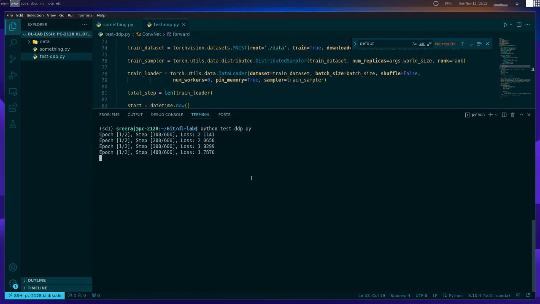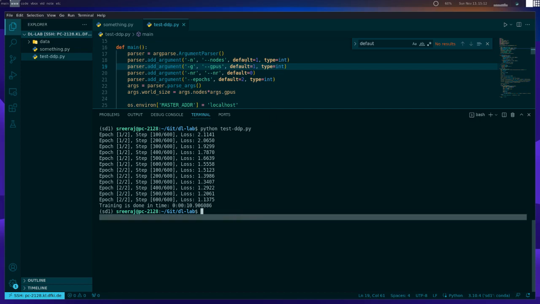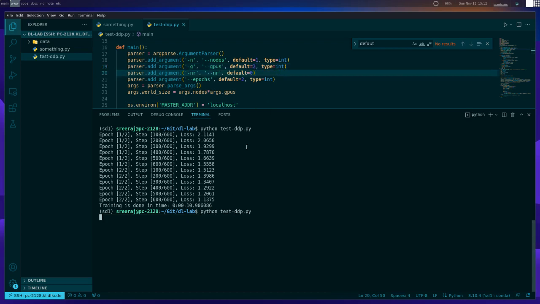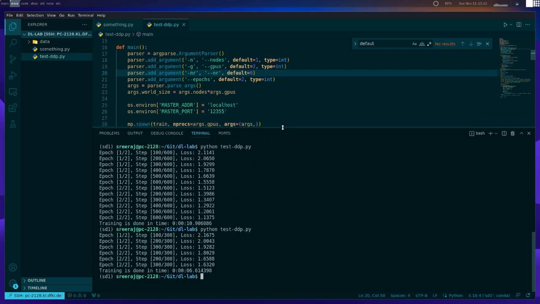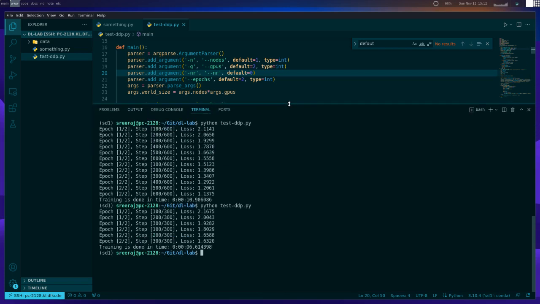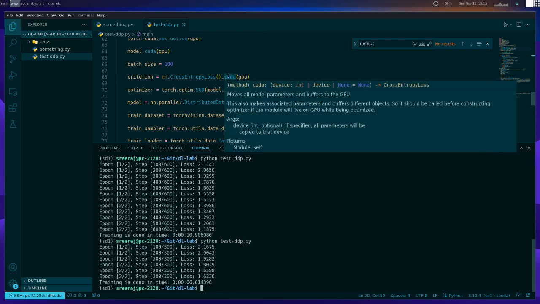Okay. So it's training, and this is the one GPU case. It took 10 seconds. Now, hopefully, when I pass in two GPUs, it should take fewer than 10 seconds. Let's see. Yeah, it took 6 seconds. It won't be exactly half because there's time involved in accumulating gradients and reducing loss and stuff like that. Reducing, as in averaging the loss between multiple GPUs.